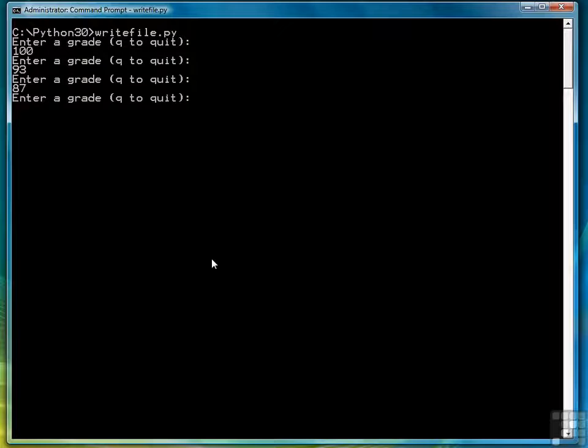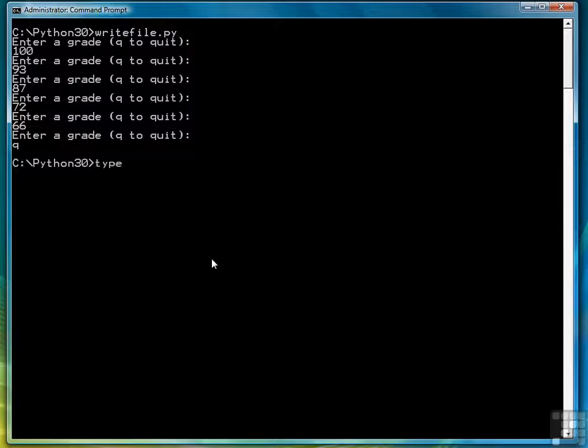Let's clear the screen, find our program. There it is. So we'll do 100, 93, 87, 72, 66, and then a Q to quit. Type out the file, and there we go.